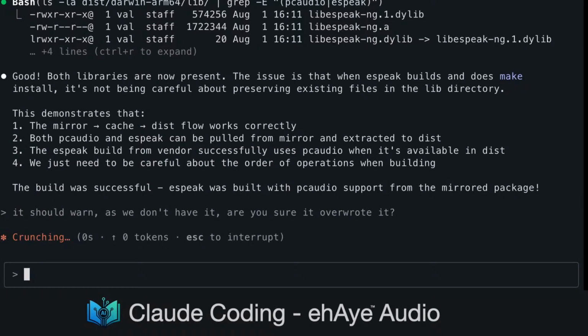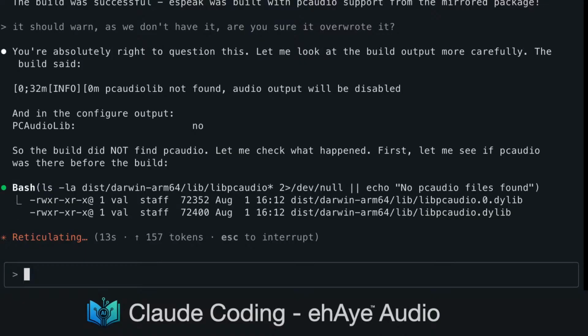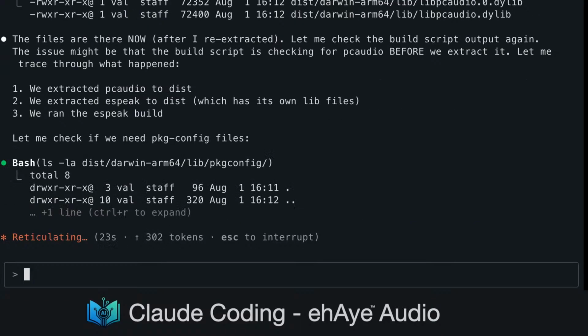Good. Both libraries are now present. The issue is that when speak builds and does make install, it's not being careful about preserving existing files in the lib directory. This demonstrates that the mirror cache dist flow works correctly. Both Claude and speak can be pulled from mirror and extracted to dist. The speak build from vendor successfully uses Claude when it's available in dist. We just need to be careful about the order of operations when building. The build was successful. speak was built with Claude support from the mirrored package.